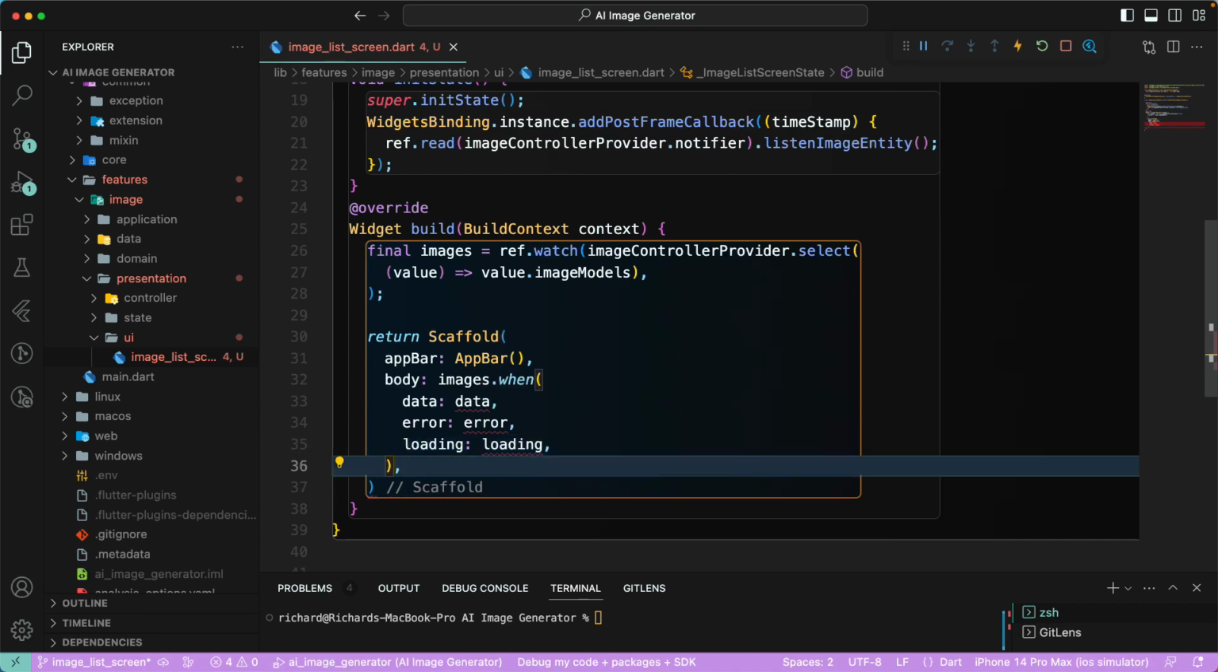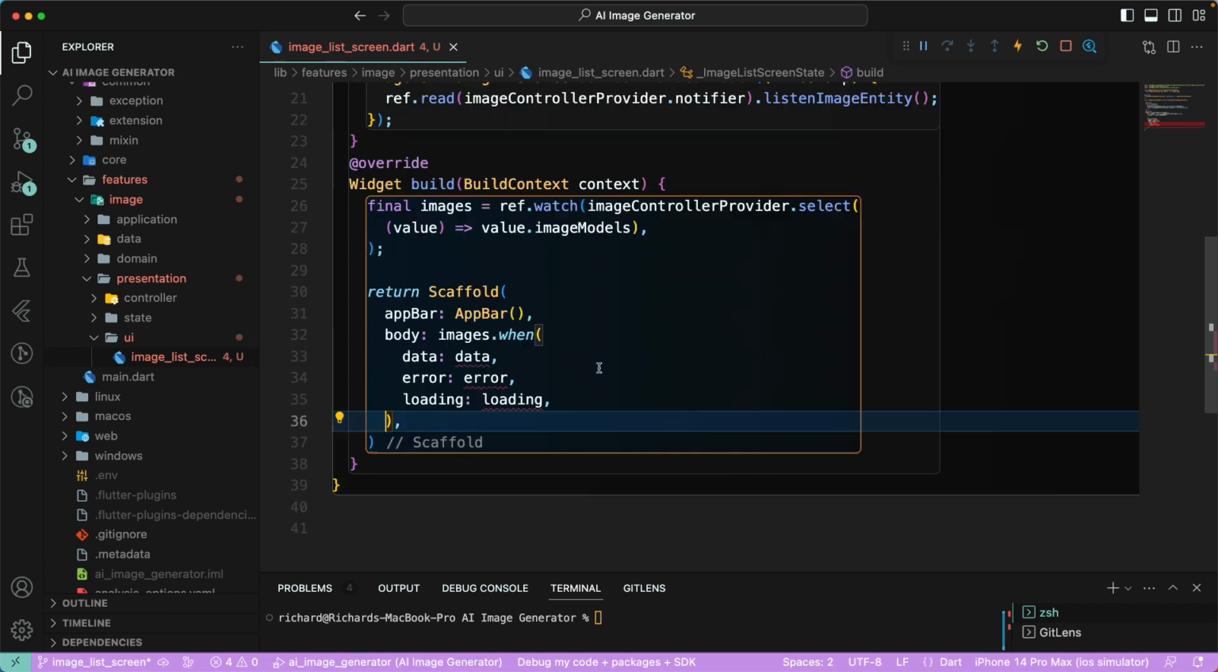So if you are not familiar with Riverpod, and if you are familiar with the FutureBuilder and all of those things, it's quite similar. So this is what we are using, the async value. If you remember, when we created the state, we made use of the async value, so that's why we are getting that one over here.